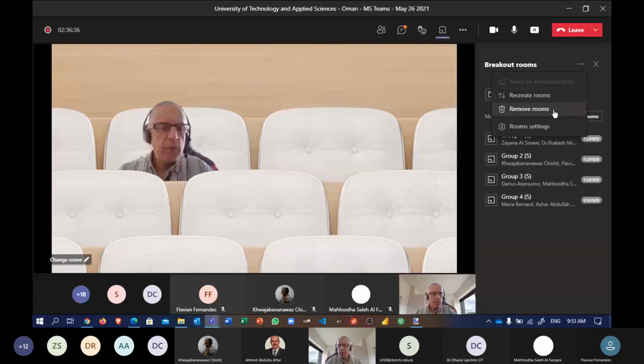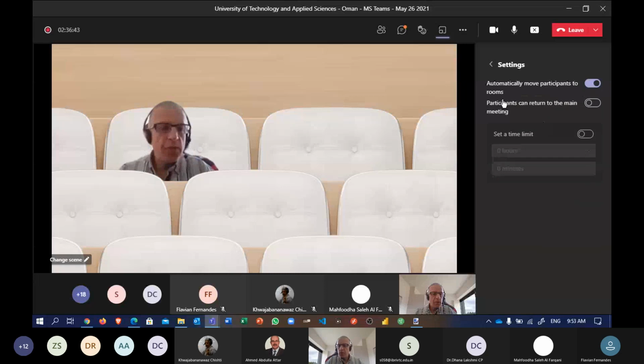I have the possibility to remove the rooms if I want, and I can also open the room settings. So automatically move participants to rooms, and the participant can return to the main meeting. This is something that you either accept or not. What does it mean? It means that if he's inside Group 1, and you allow him to move back to the main room, he can move without your approval. So it's up to you.